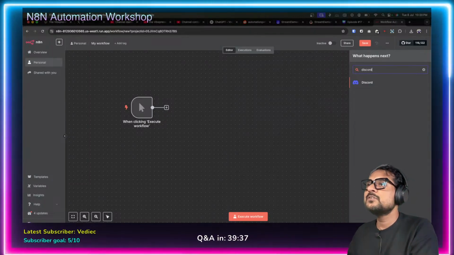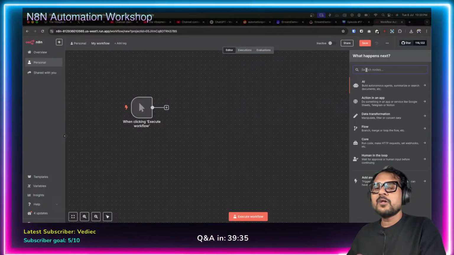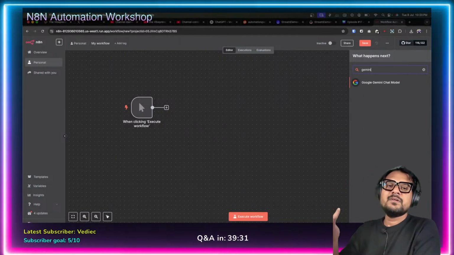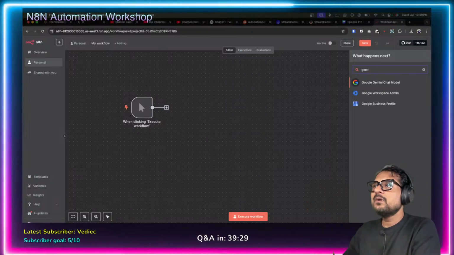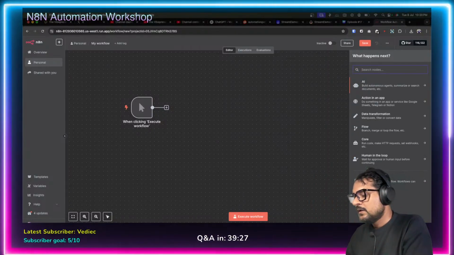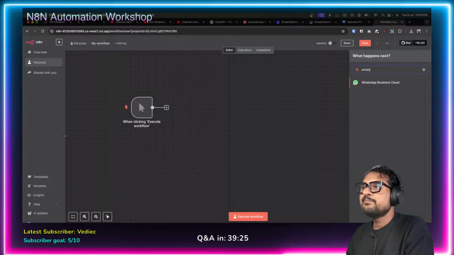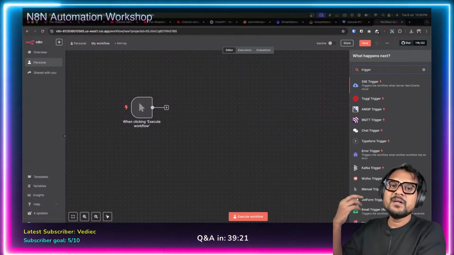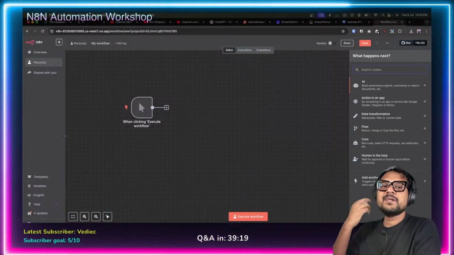It's like an omni search thing. It searches across multiple things. You can also find an LLM model with this. You can also find, for example, our WhatsApp, right? I think triggers you can also find. Yeah, you can also find triggers. So it's like an omni search. You can search many things here.